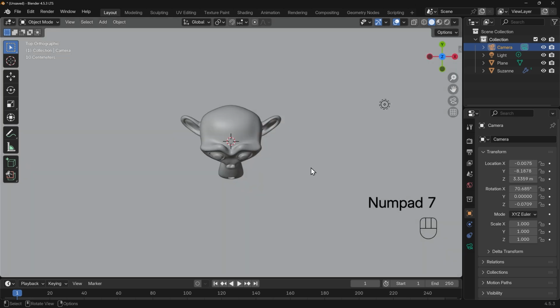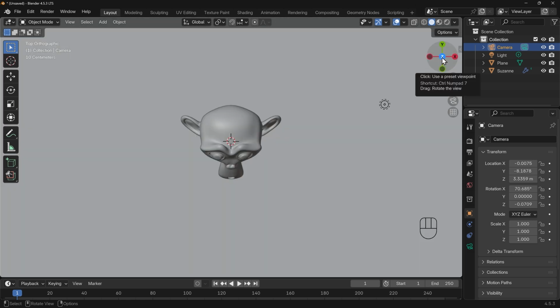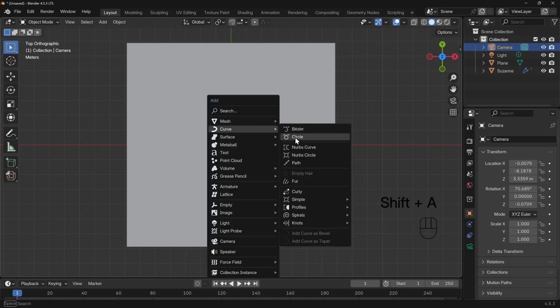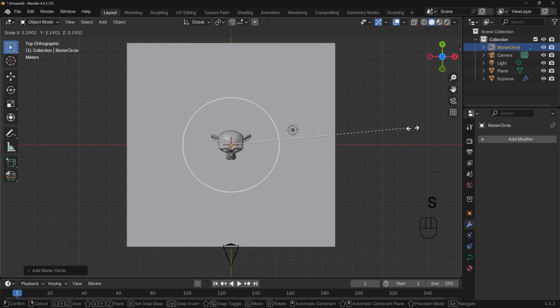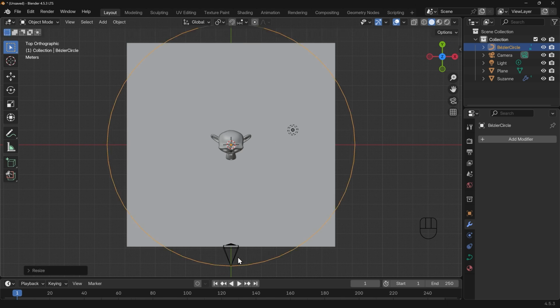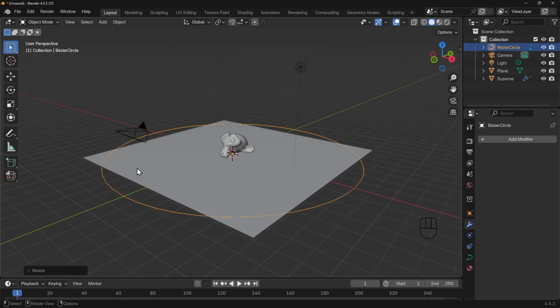Let's now go to top view with 7 on my numpad. Remember, you've got the Cartesian coordinates up here, and you can choose top view by clicking on the Z. I'll zoom out just a touch and Shift A to add curve and then circle. So this is going to be my circle that the camera will follow. I'll press S to scale and scale it up so it matches the distance of my camera. If I move around, you can see my camera and circle set up there.